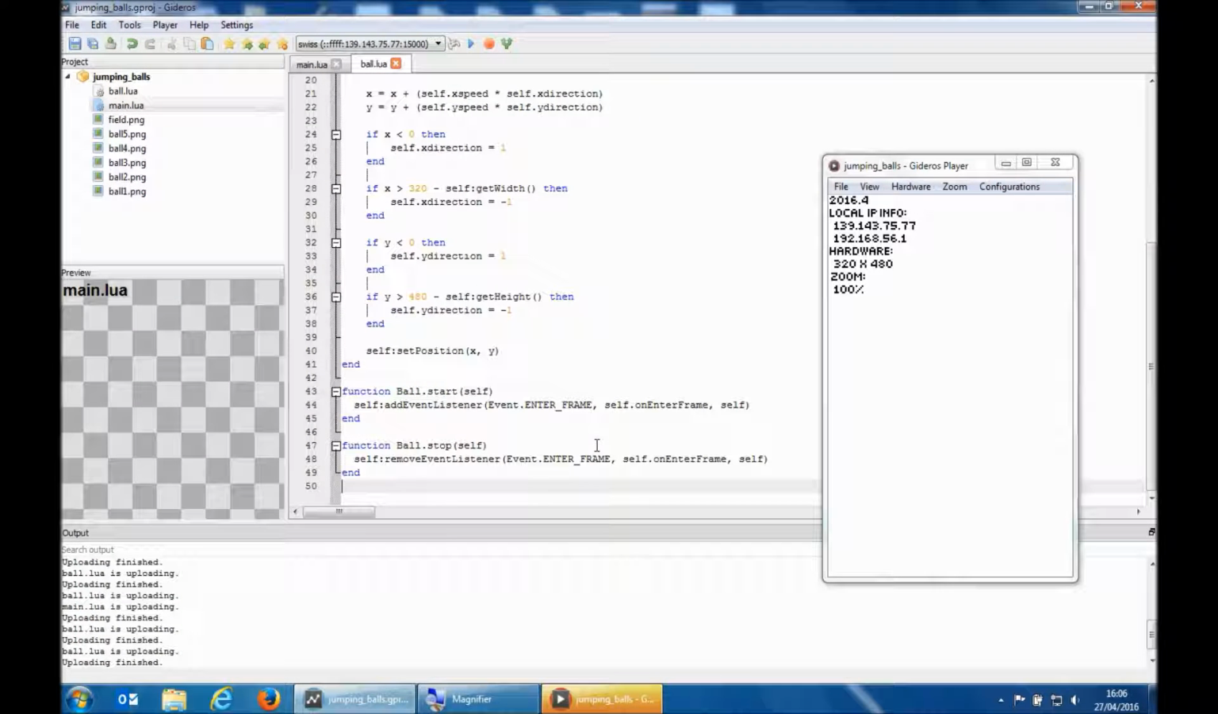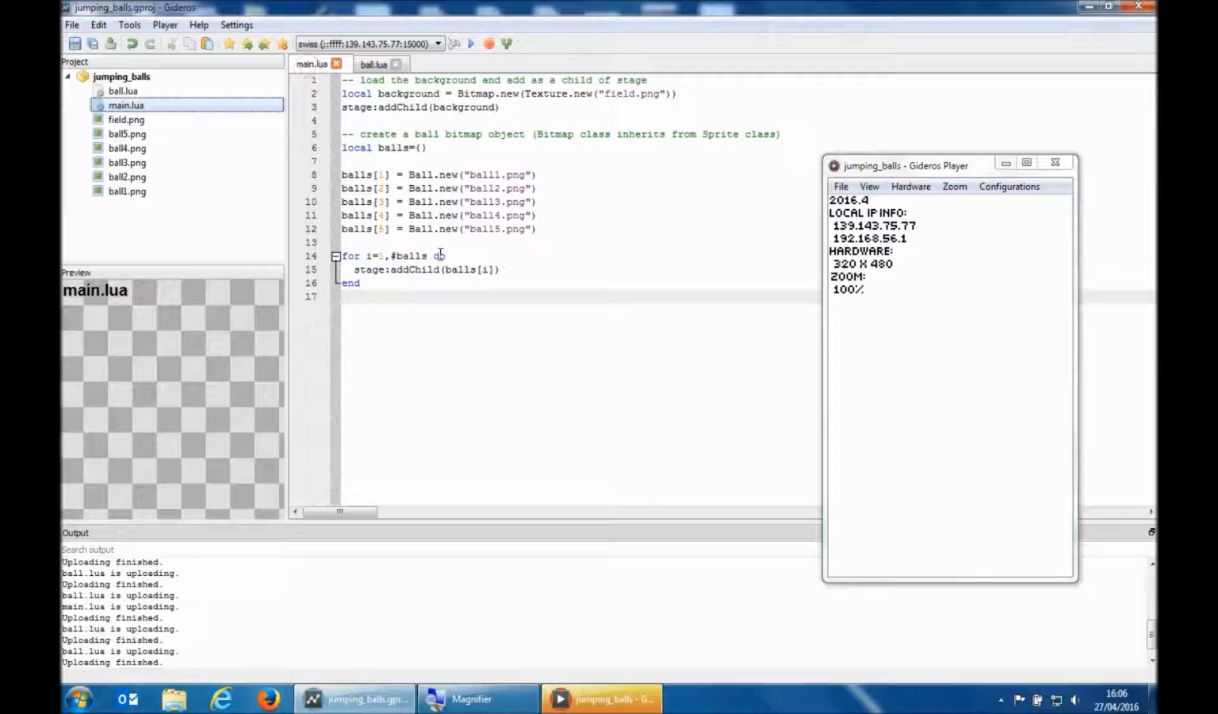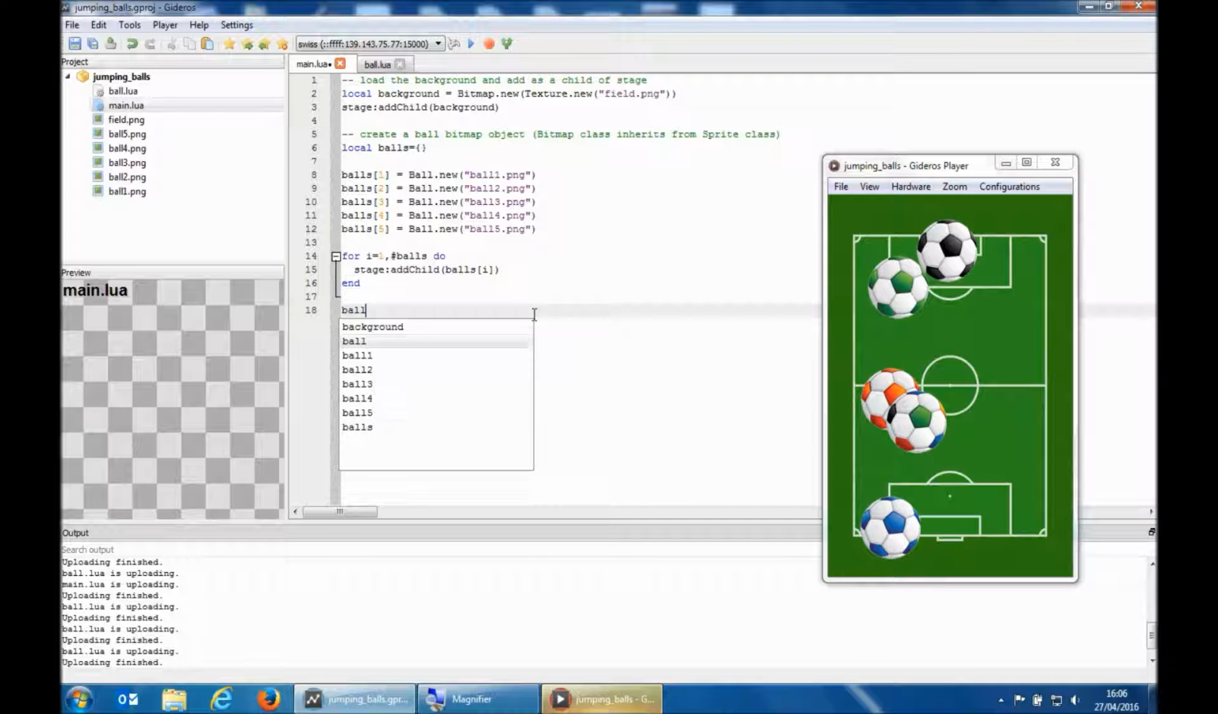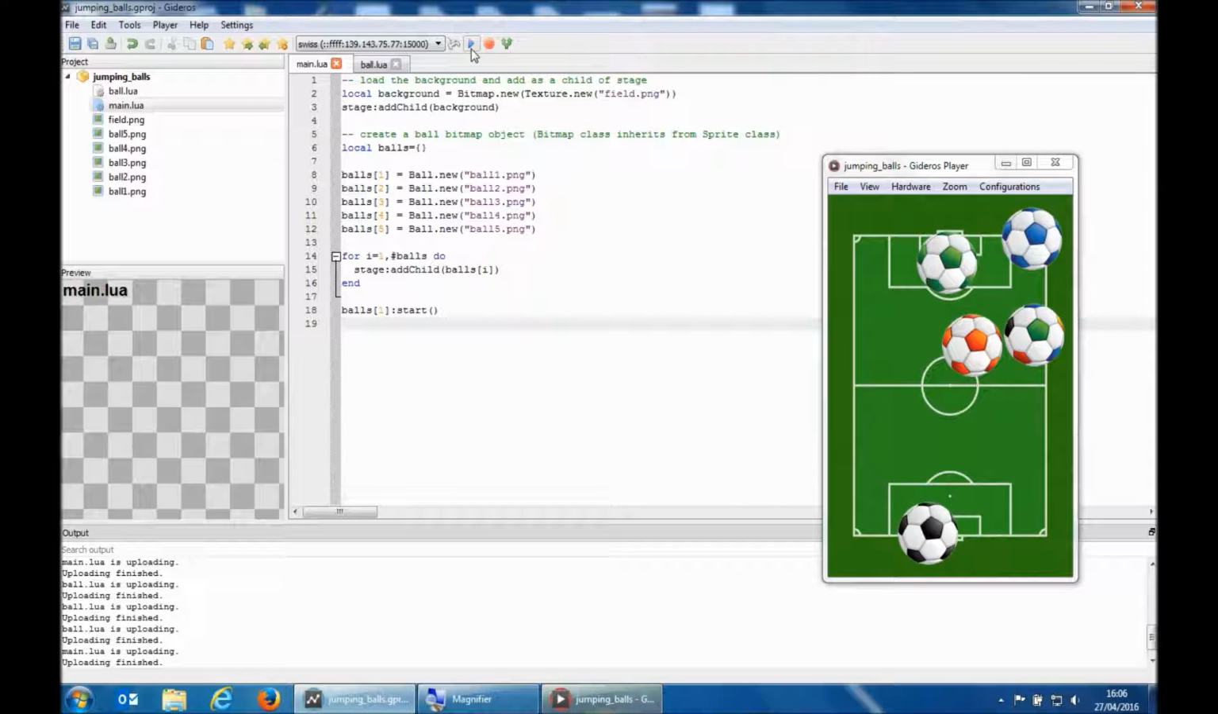Okay. So back in the main program, if I do this now, the balls should not move on construction. But I can start the balls moving by telling them to move. Ball start. Now I'm using the colon operator as I mentioned. I'm going to use number 1. The rest are not allowed to move.